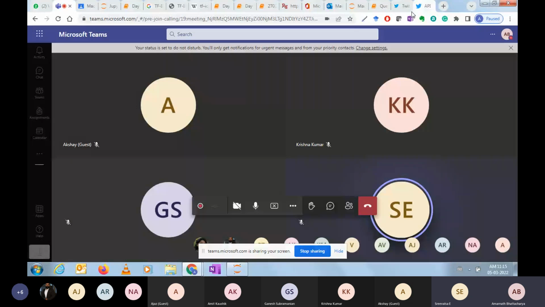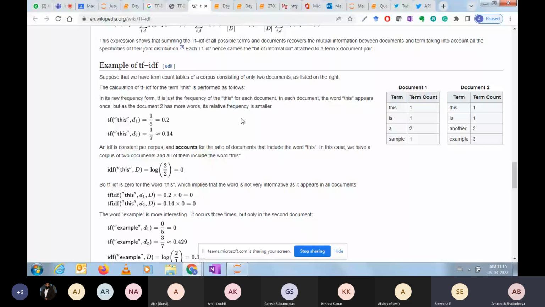I was basically going through this link, Wikipedia, and it helped me to understand something. Can I explain from this example, if you don't mind?